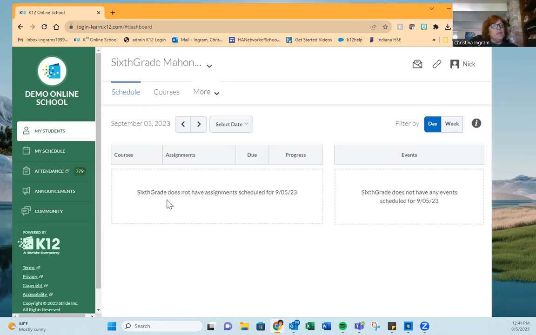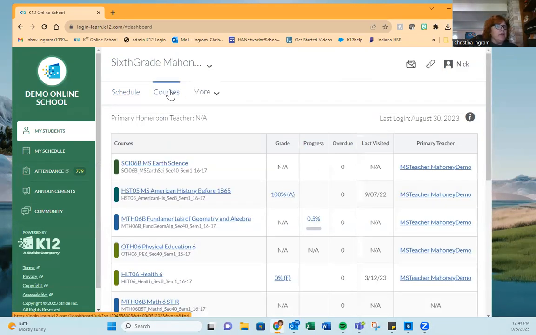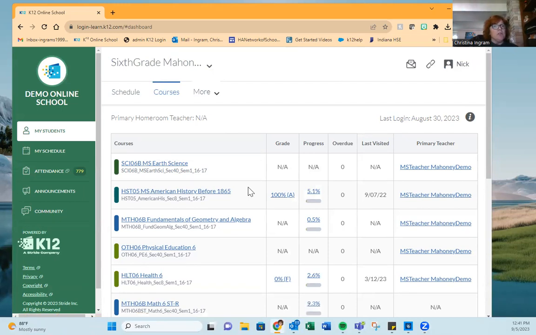Now, if you want to go and look at your child's courses, you're going to click courses right there beneath their name. And it's going to show you the current courses that they are in, who the teacher is, and their current grade. So you can see right now, my 6th grader has 100% in American history. He's made it through 5% of the content, which isn't necessarily a bad thing. That may just be the amount of content that the teacher has made it through at this point in time.